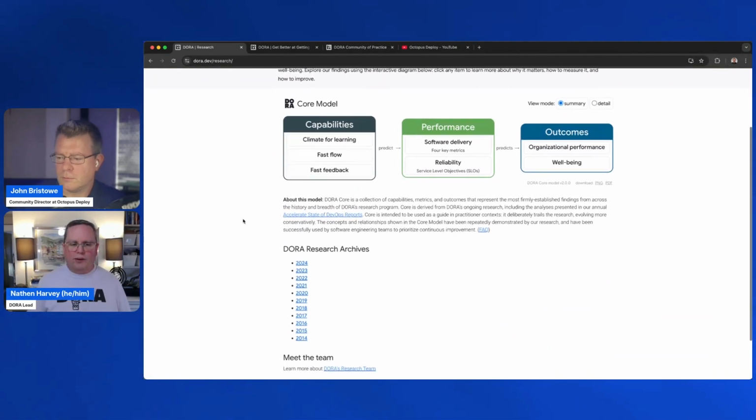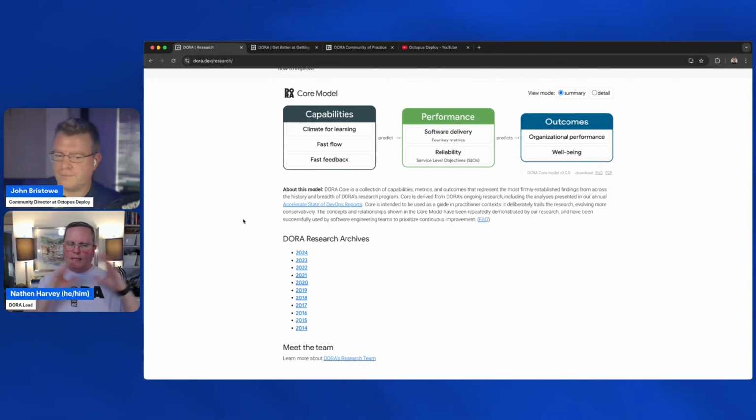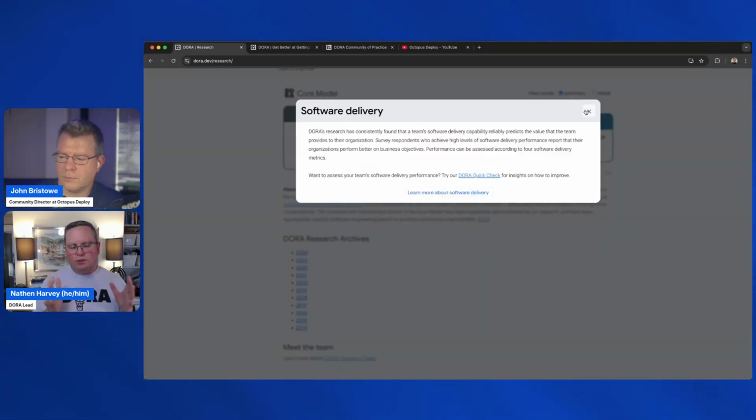So this is our core model. This core model takes insights from the decade or so of research that we have here. And you can see those software delivery performance metrics right in the middle there. The reason we want to improve software delivery performance is that our research shows this is predictive of great outcomes like organizational performance and team well-being. But in order to improve your software delivery performance, you don't just wake up every morning and think, change lead time, change lead time. You don't think about the metrics. You have to think about the capabilities that your team and your organization have in order to drive those metrics.